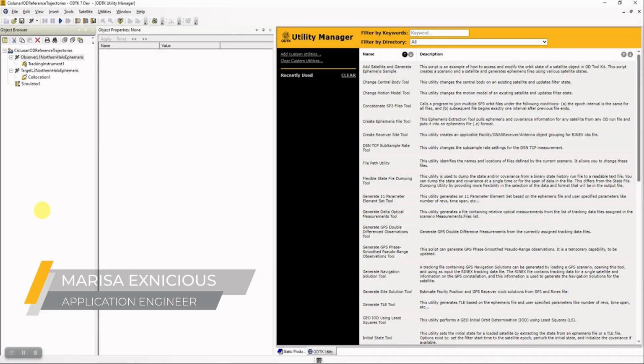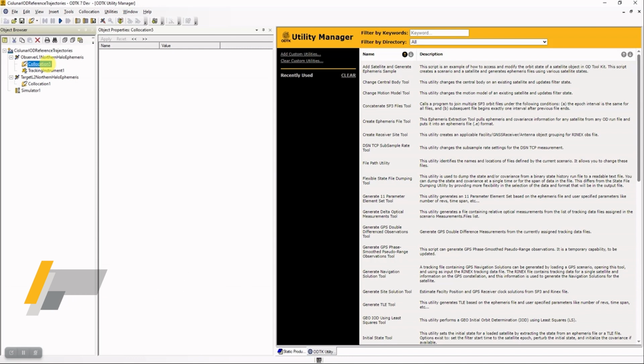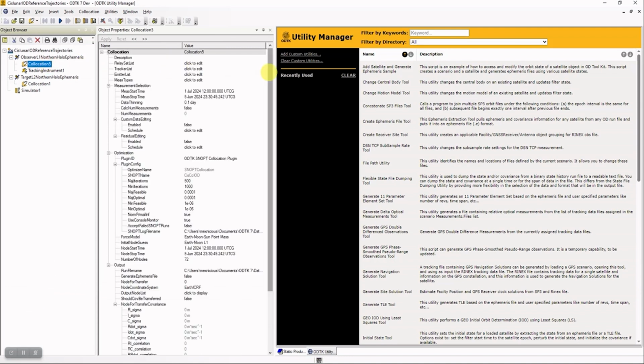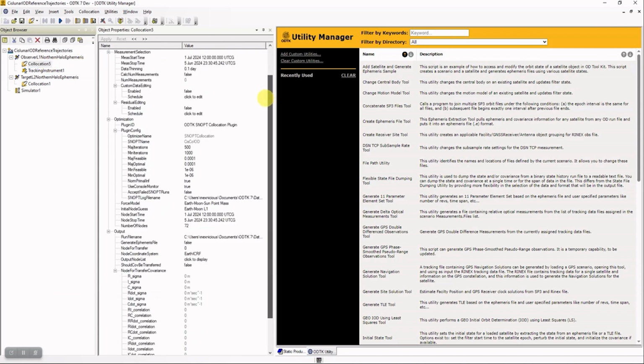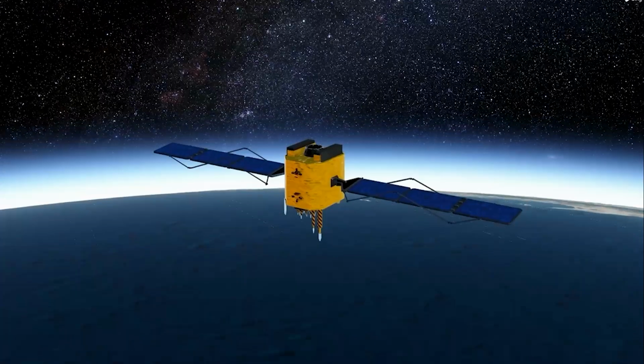I'm an application engineer on the DME team here at Ansys, and today I'll be showing you the new collocation object in ODTK 2025 R1.